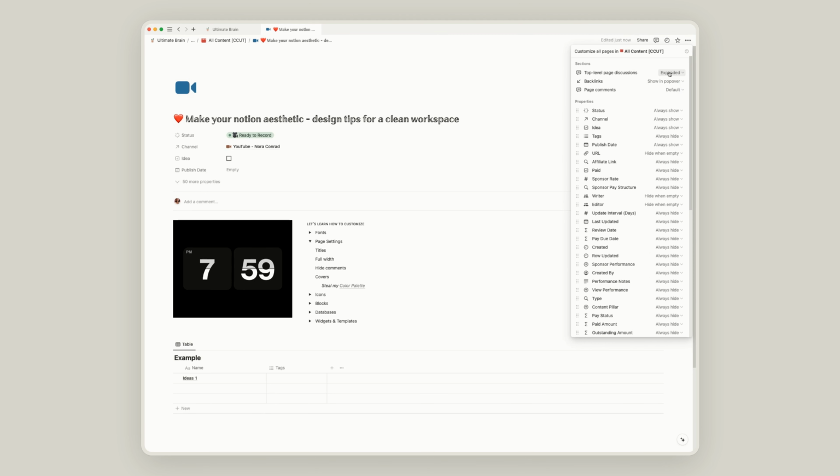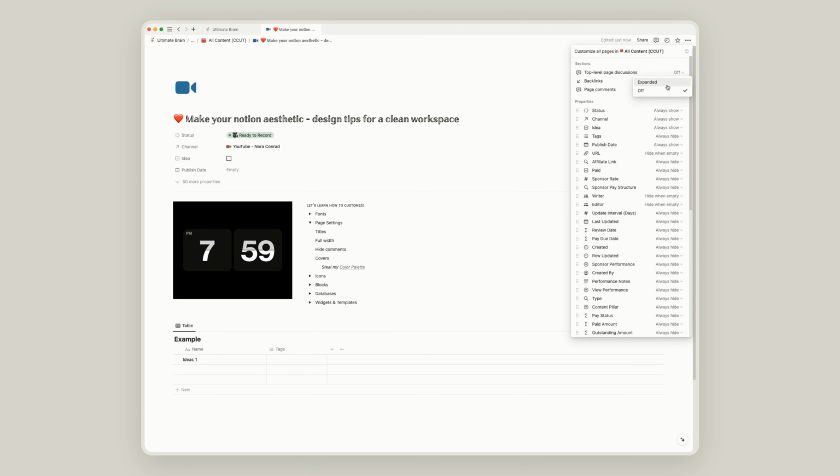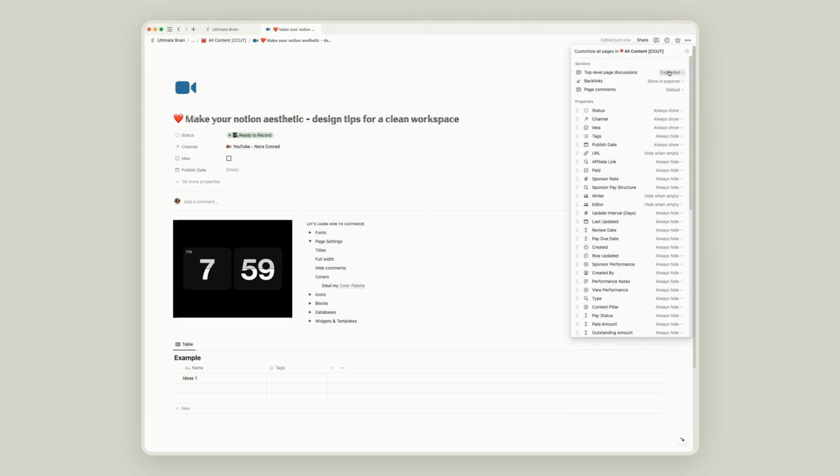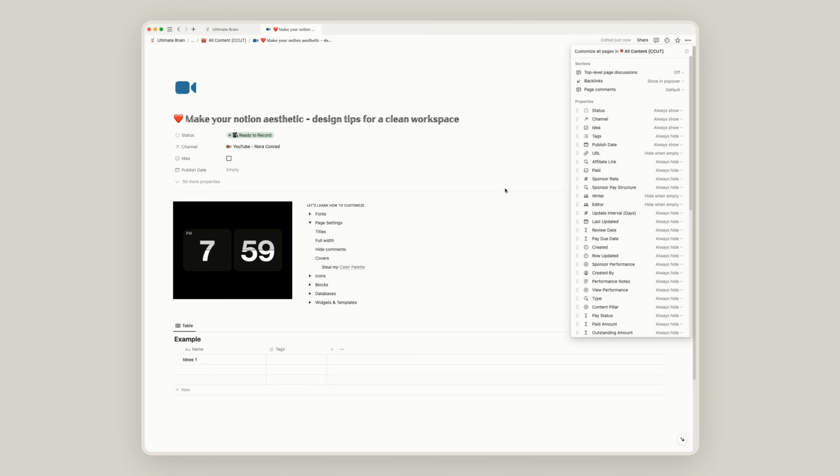If I open this up, I'll be able to see whether top level discussions are listed or not. This is great if you only use Notion by yourself or if there's a page that maybe is just private to you. I usually turn this off. It just hides that comment area up top. You can also choose if you want to show backlinks or not. If you want to show the backlinks, you can show them in a popover or expanded out, but I like to turn these off as well. And then, of course, if there's page comments, you can set it to the default or just minimal.